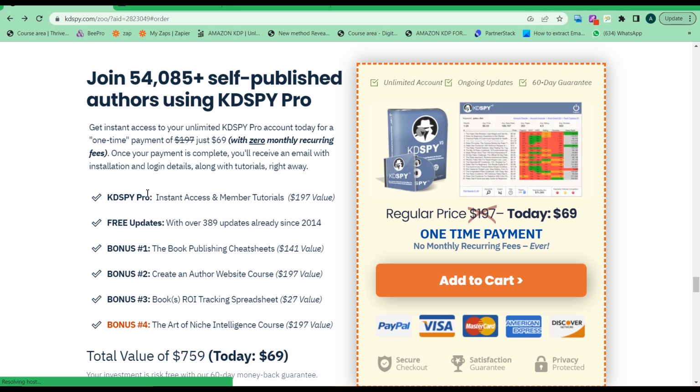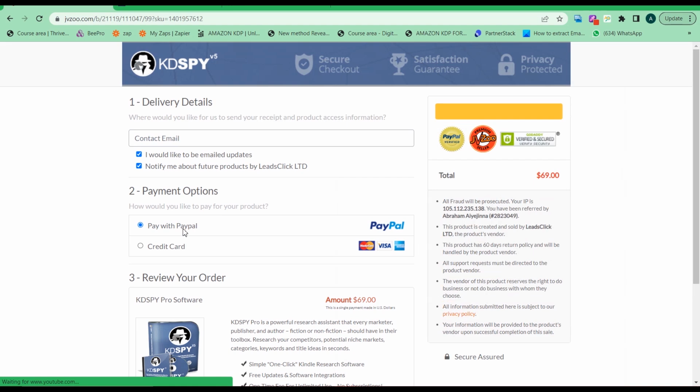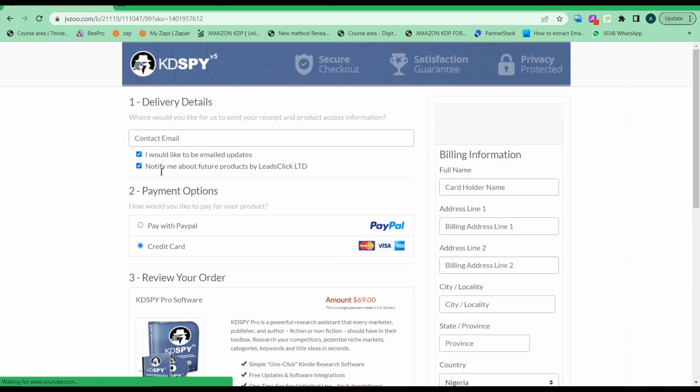And once you are done with that, it takes you to the next page. Yeah, so it takes you to the next page where you have to put every detail. So here you have a contact email. Which email address do you want to be contacted with? So you click on the contact email and put your email address.